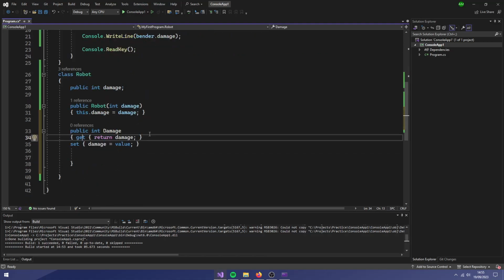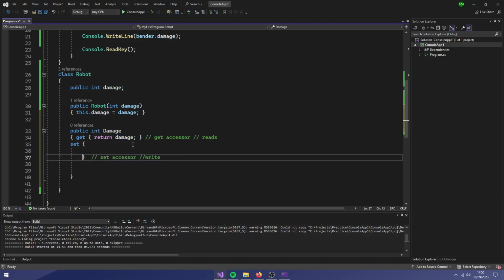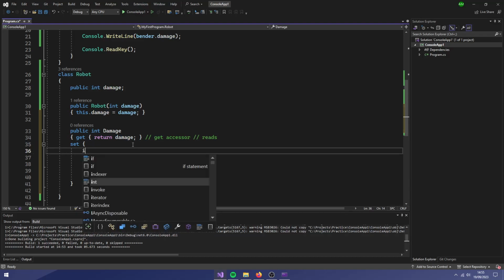So get is our get accessor. And this reads our values that we put in here. So get, it's reading that we're going to return the damage. Set is our set accessor, which writes. So with this write, we're going to write what our damage is. And I'm going to go ahead and delete this field because we're setting it with an if-else statement.